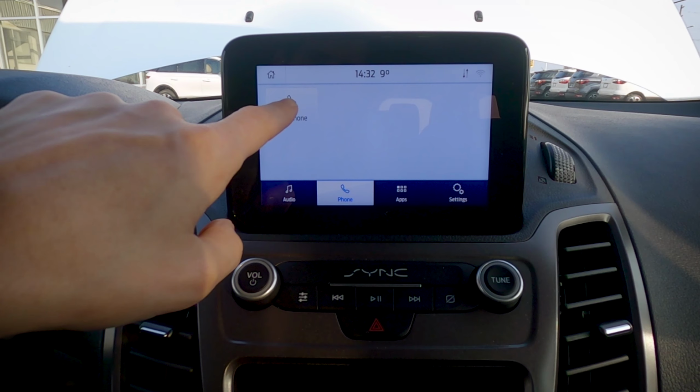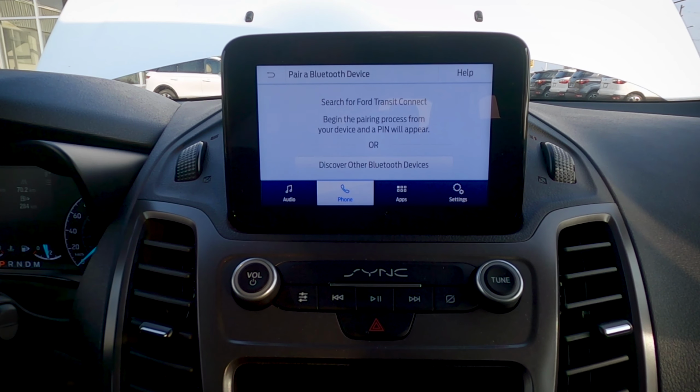Adding a phone is a very straightforward process. All we're going to do is press the phone button on the bottom and press add phone. Search for your vehicle on your device and select it once it is found.